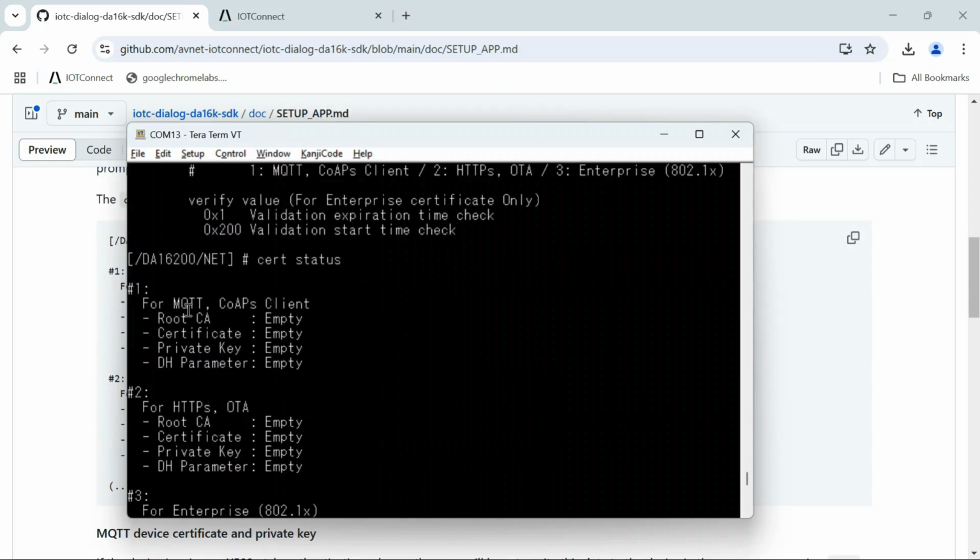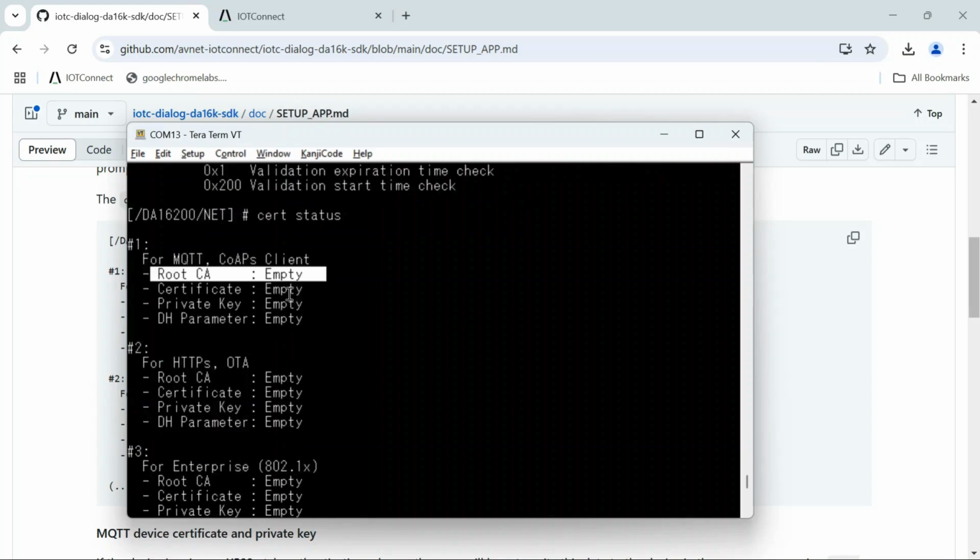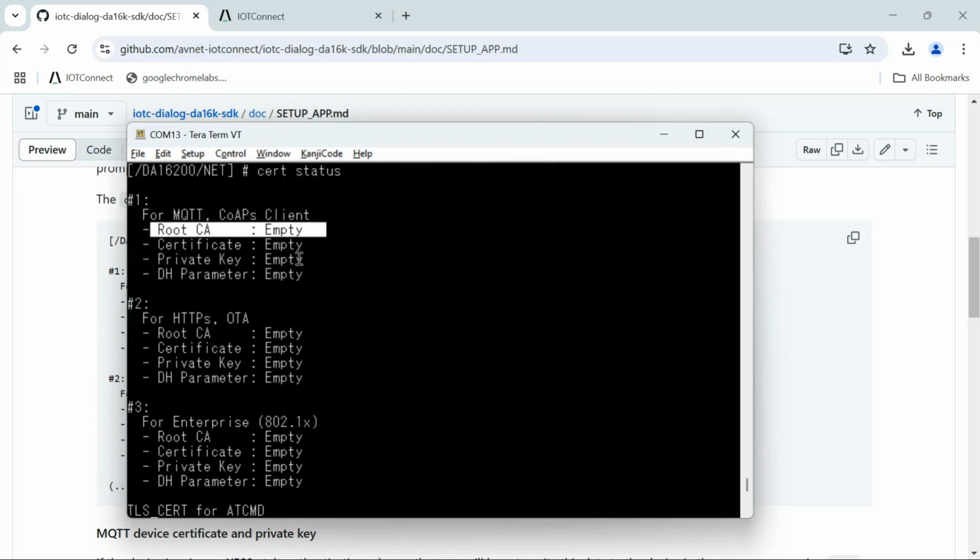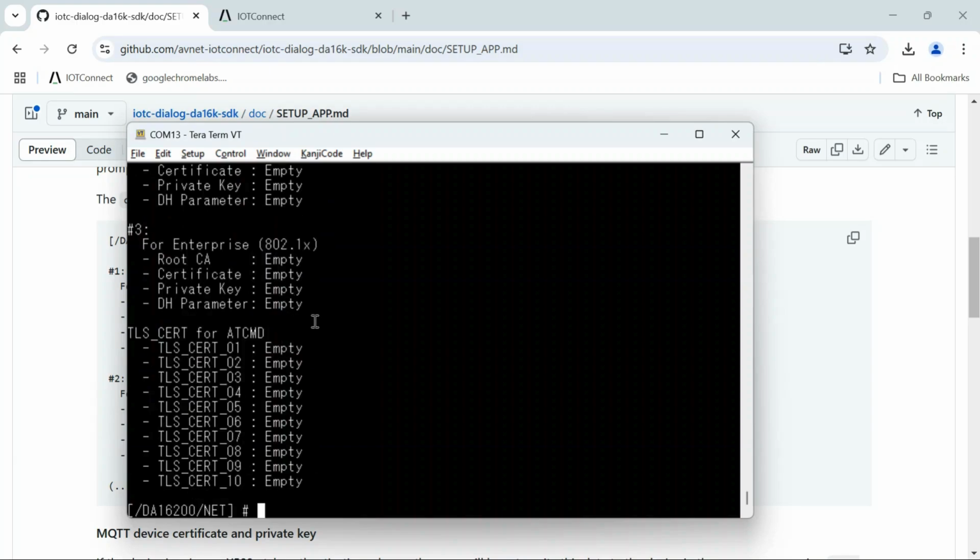One is that for MQTT, which is how we communicate to the cloud, the root CA and certificate and the private key are empty. It's okay that the root CA is empty because that is taken care of for you in the code, and because we know where you're connecting to, we can put in the correct root CA. The device certificate and the private key, though, are specific to your device, so we're going to have to enter those in. So let's look at the commands for that.